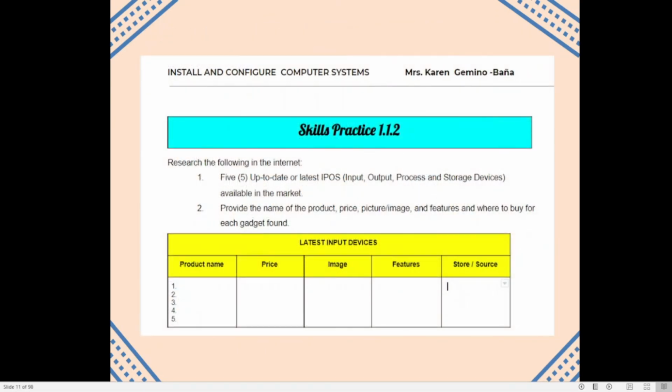Okay. For your skills practice 1.1.2, you have to research for the following in the internet. You have to research about 5 up-to-date or latest input, output, process, and storage devices available in the market. Mas maganda kung dito sa Philippines available na siya. You have to provide the name of the product, price, picture or image, and features, and where to buy for each gadget found. So, meron tayo dito nakalagay na table. So, ilalagay mo na lang kung anong product name niya, price, image, features, and store or sources na nakuhaan mo ng information na yan. Now, 4 po na table ang makikita natin sa Skills Practice 1.1-2 natin, which is kailangan meron tayong 5 para sa input, output, process, and storage devices.